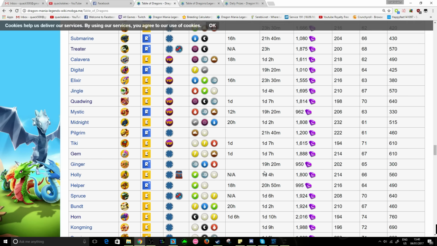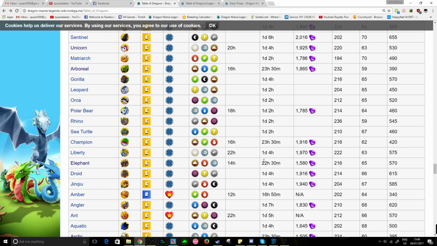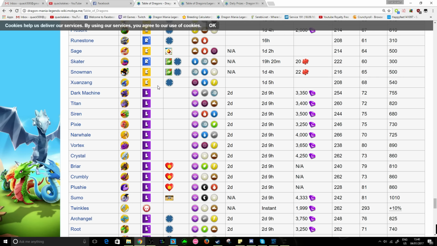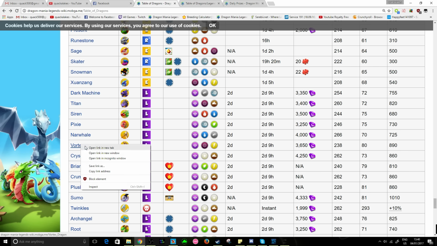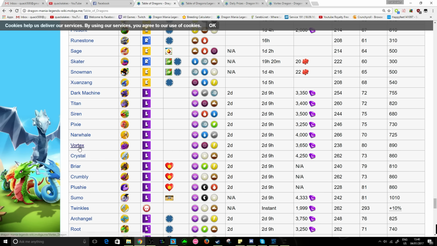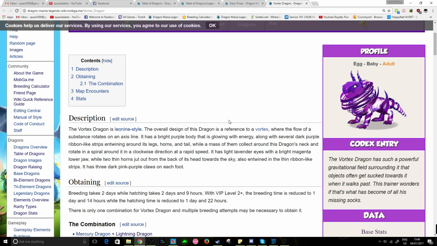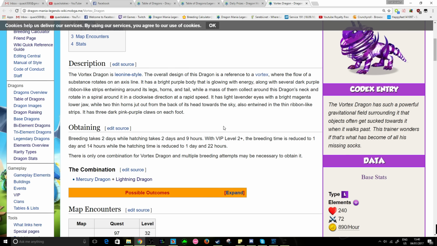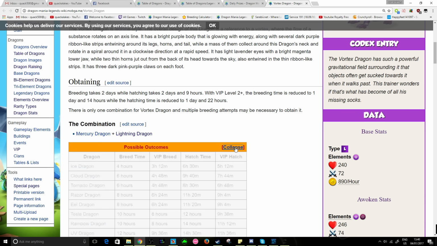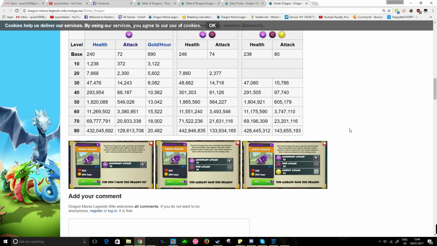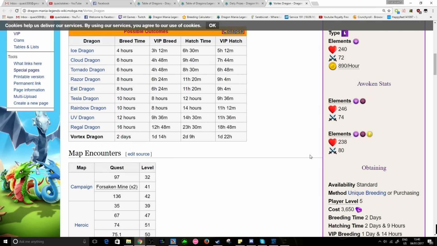But, you know, if you've ever wanted to look through and like, say you've never bred a legendary before, then just scroll to the bottom and then go, oh, there's legendaries here, and these guys aren't limited time, so how about I want to breed the Vortex Dragon? And if we click on the Vortex Dragon's name, then it will take us to that dragon's page, give us a description of the dragon, how to obtain it, and the possible outcomes from trying to breed the dragon, and just extra stuff relating to the dragon's stats and that.